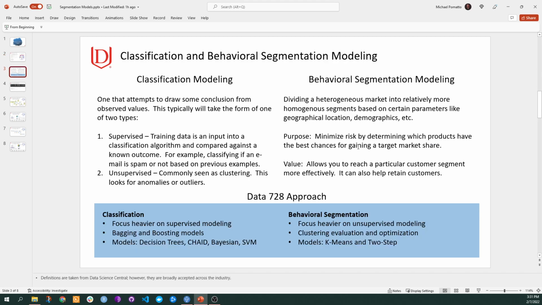Now, I want to talk a little bit about the differences. So, classification looks to draw some conclusions from observed values. That's going to be a heavier focus on supervised modeling. That's where we had the bagging, the boosting, the decision trees, the support vector machine, for instance. Behavioral segmentation is going to be looking at divisions of the market, a heterogeneous market, into relatively more homogeneous segments, looking at geographic locations, demographics, etc.